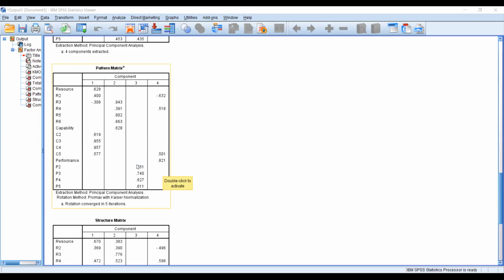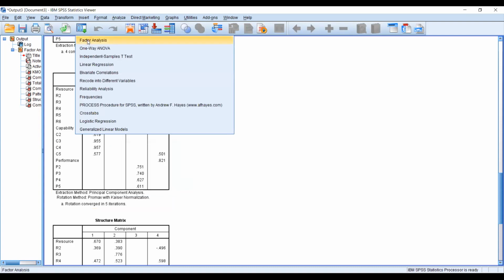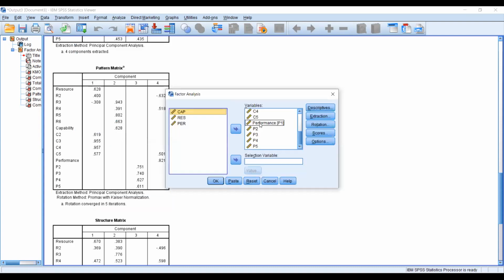First, I am starting from the easiest one. For performance, 4 items are loaded into 1 factor, but only 1 item is loaded into another factor. Therefore, we have to remove that unrelated loading from this specific performance factor. So I'm going to use the same command, factor analysis. Then I remove performance item 1 from this and press OK again.